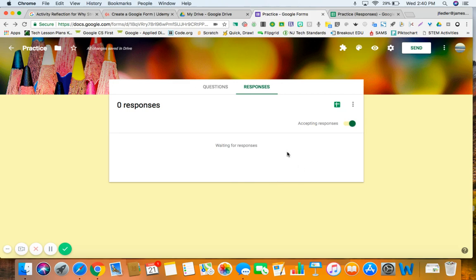So you wouldn't want to share it unless you want somebody to be able to change it. So if you are sharing it with a colleague and they want to make a quiz out of it, make sure they make their own copy so that they can make changes on that and not the one that was shared.